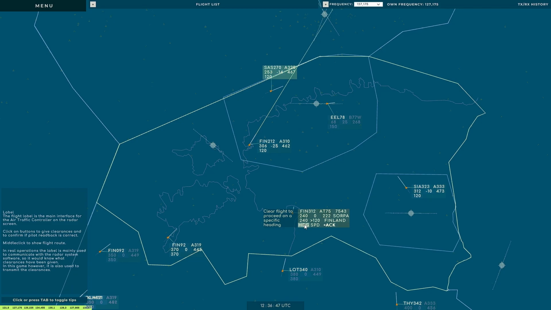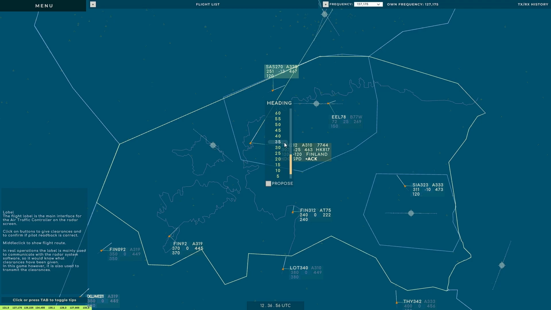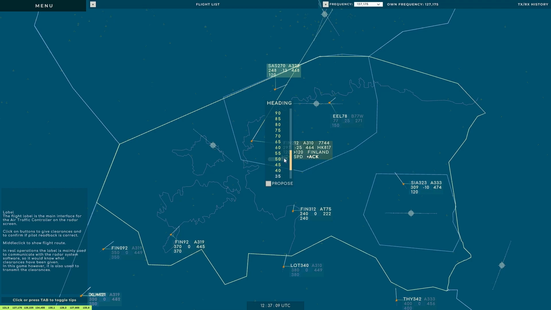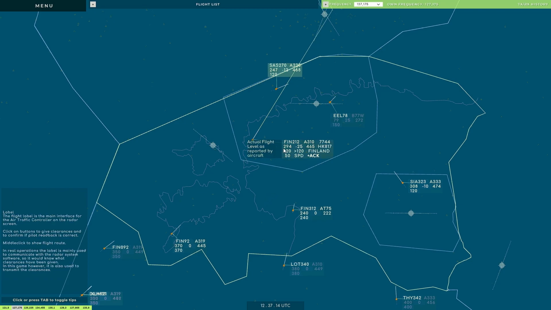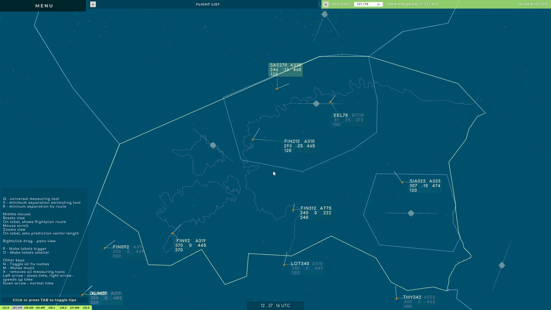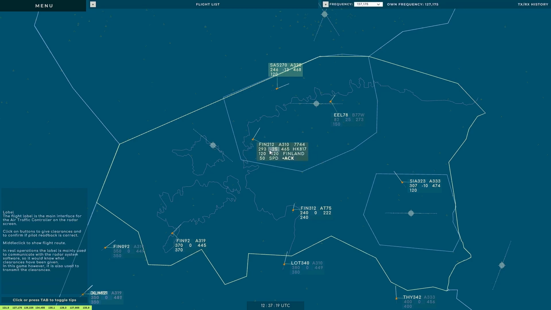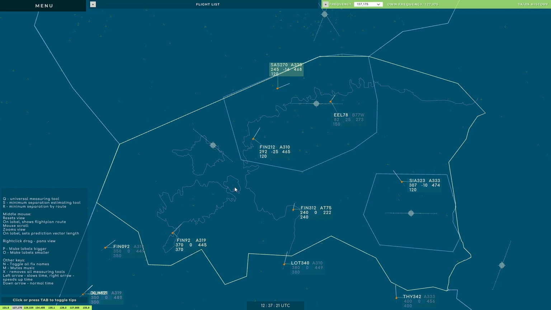Also, we can give them a heading. So since we are already using this Finnair as our scapegoat, let's just turn them as well. So the highlighted number is the current heading approximately that they are maintaining. So let's say we want to turn them right, which means we need to add the degrees. And let's say we turn them right. Finnair 212, fly heading 050. Fly heading 050, Finnair 212. And now it will turn right.